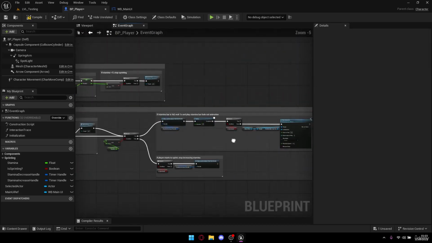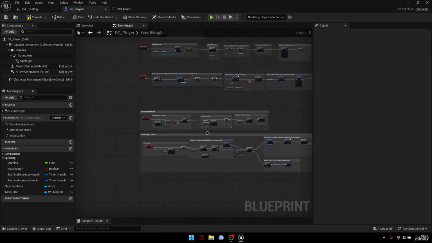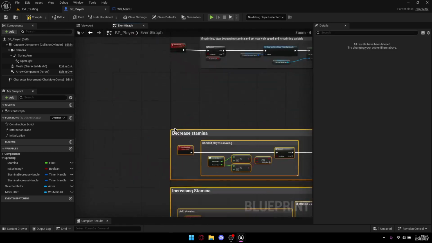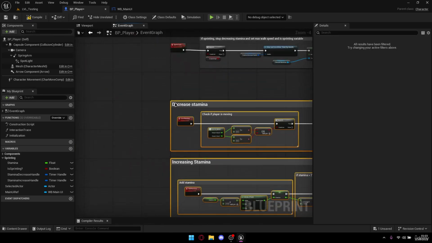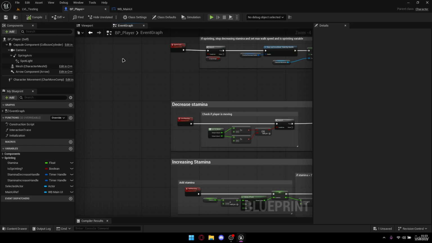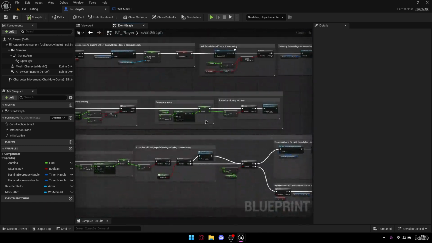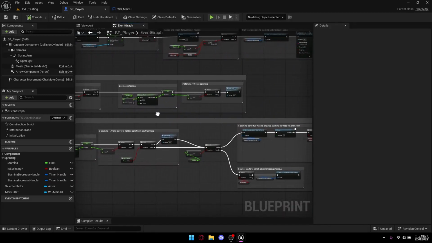Okay, so we are done with our sprinting and our stamina system, at least for now, because later we will add crouching. We will do that in a second, because now we will add crouching and we will have to add some functionality to our sprinting so it will work with our crouching.